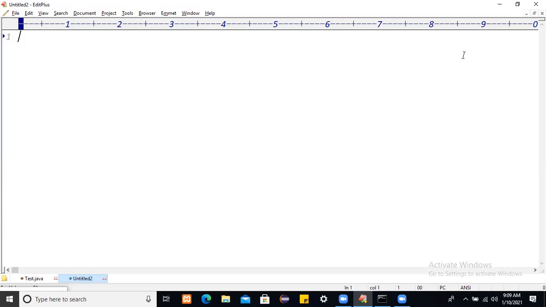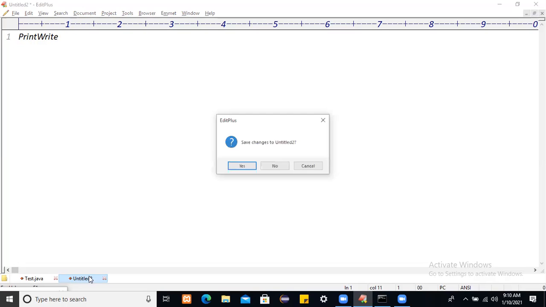So next level of writer, what is PrintWriter? So guys, PrintWriter. So this is my PrintWriter. It is the most enhanced writer. Okay, PrintWriter is the most enhanced writer in Java.